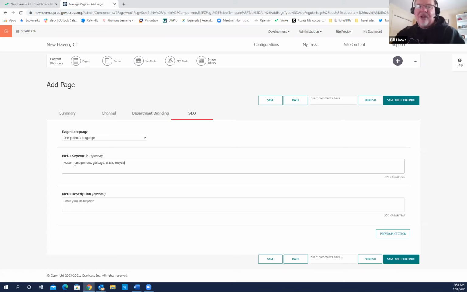Some people I've heard here at Granicus go, yeah, we don't know how much this really helps. I'm of the school of more is better. So I always say, if you've got an opportunity to put in keywords to help the search engine find content, drop in your keywords to help the search engine. All right.